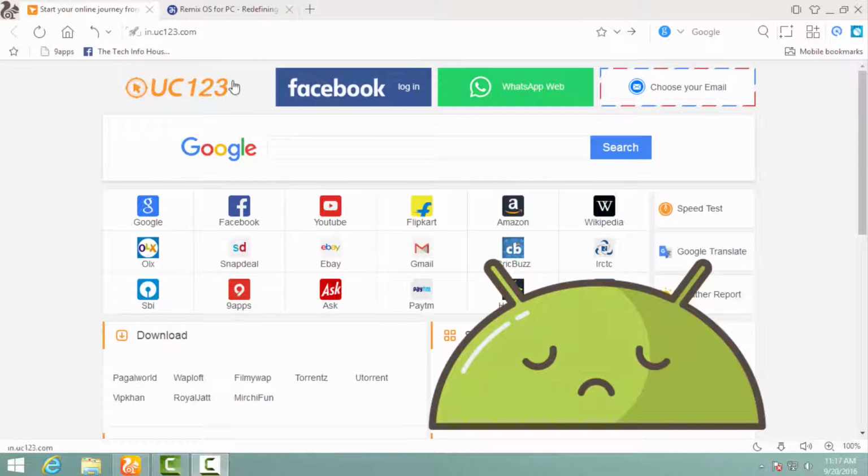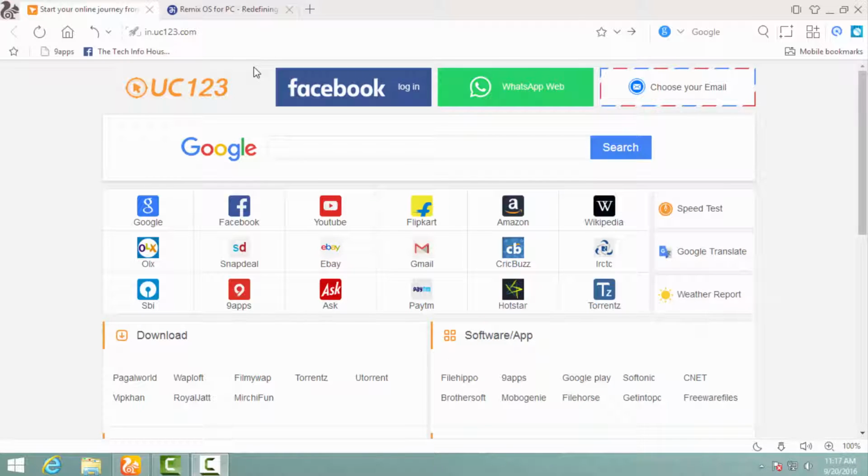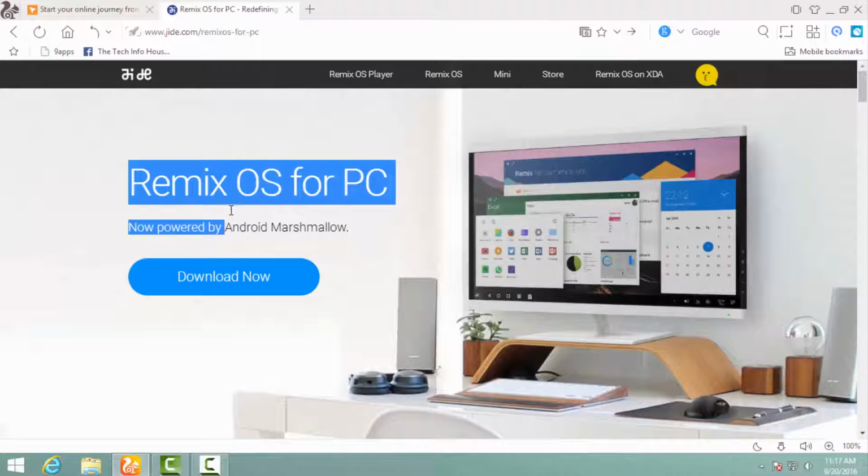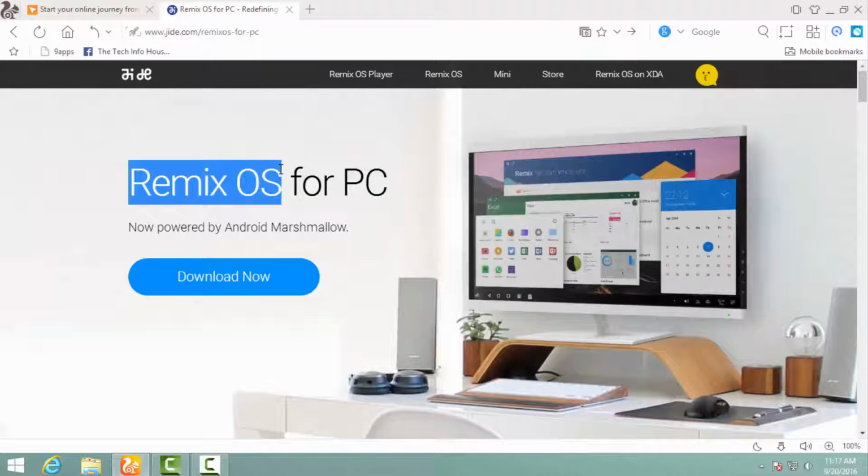So without any further ado, let's get started with a cool app which can turn your PC into an Android computer, or you can just run it as a player. The app we are talking about is Remix OS. Yes, it's absolutely free and based on Android Marshmallow.